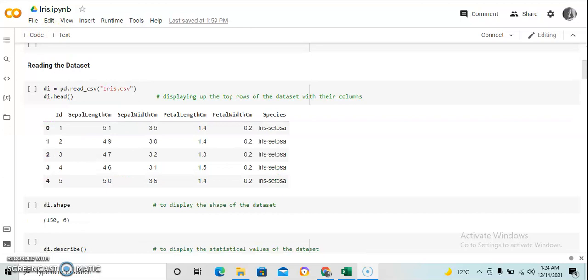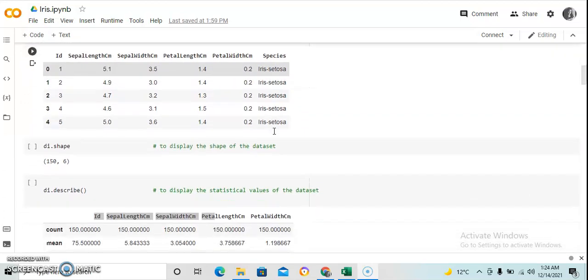Next step is reading the dataset using pd.read code. Here I have used this code for the purpose of reading, and then head is used for displaying the top rows of the dataset with their columns. So there are 5 rows shown here along with the columns including the species. Then comes shape. Here we are getting a brief insight of what our data is about. Shape gives us the size of the data, like how many rows and columns it contains.